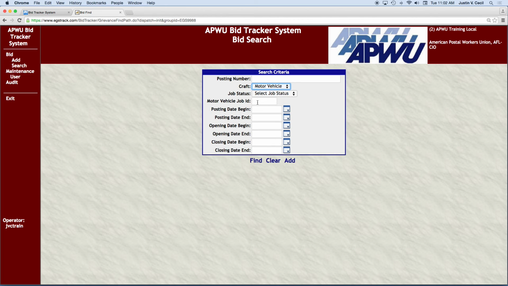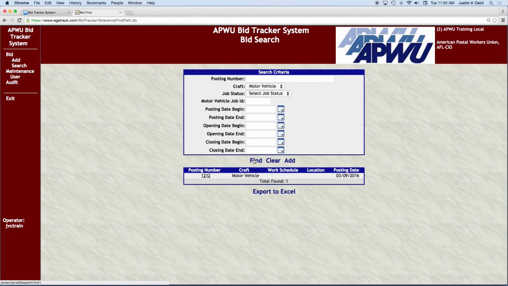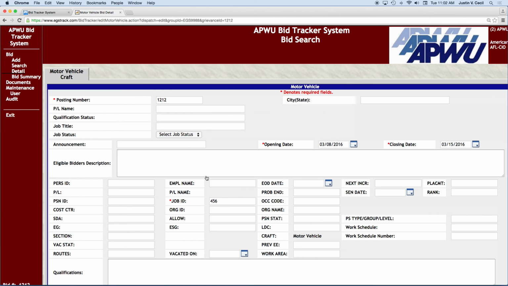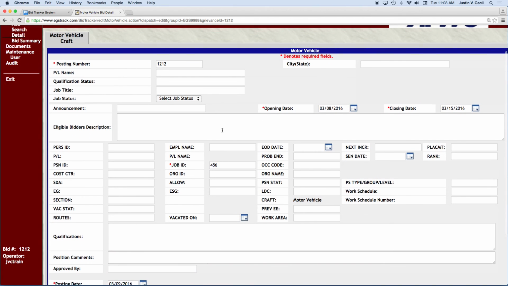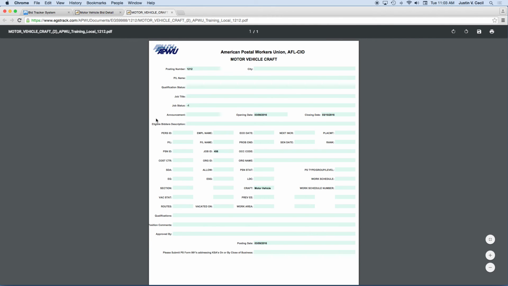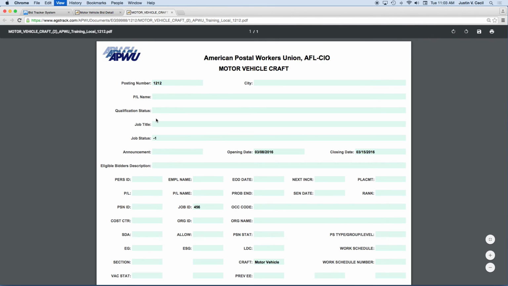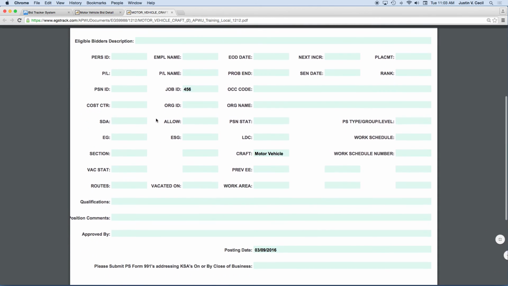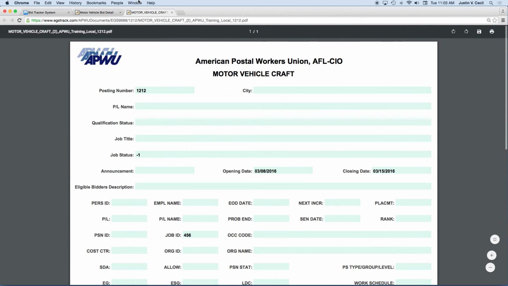You would select motor vehicle. If you're looking for a specific job ID, enter the job ID, click on Find, and then it'll go grab the motor vehicle job you're looking for, at which point you can click it. So this is a generic example of one, and then you could view the PDF at this point and then continue working on it. So as you can see, the PDF is quite long. It's quite involved, but it is a very, very good summary.